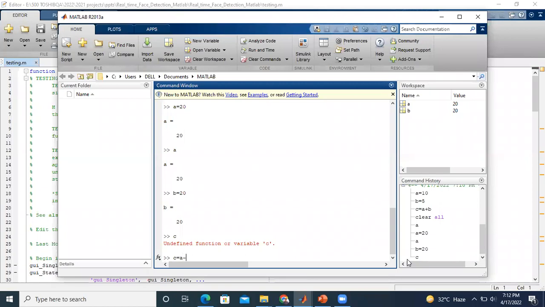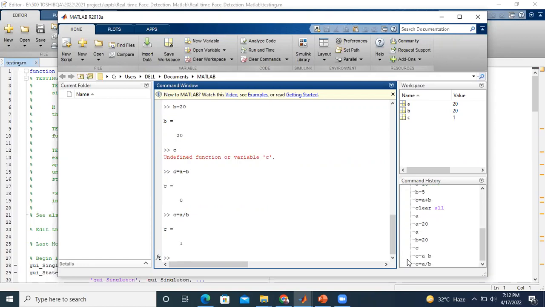Now C equal to A minus B. When I enter, C equal to 0 because A and B have been calculated. Or C equal to, MATLAB also allows overwriting of the variable, C equal to A divided by B. See, 20 by 20, it's 1.